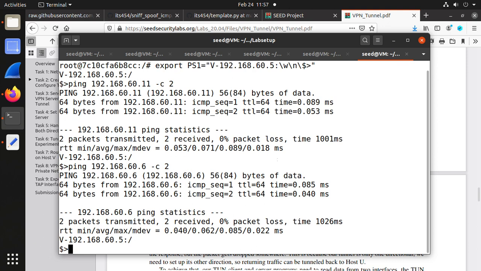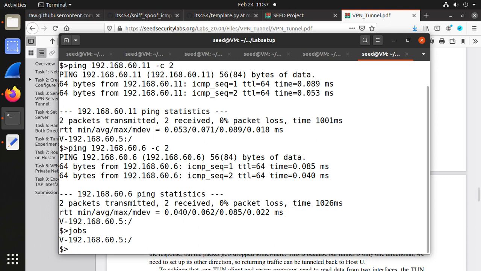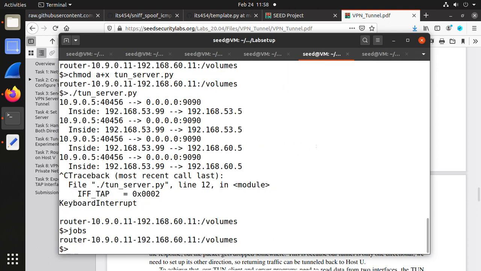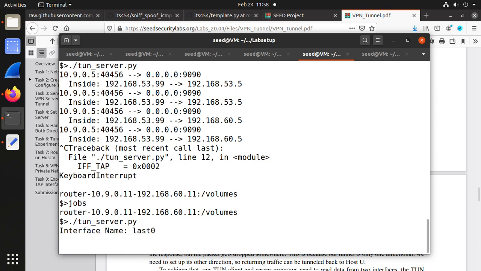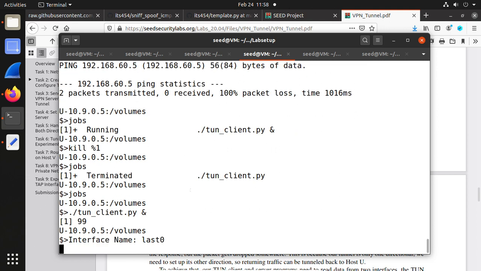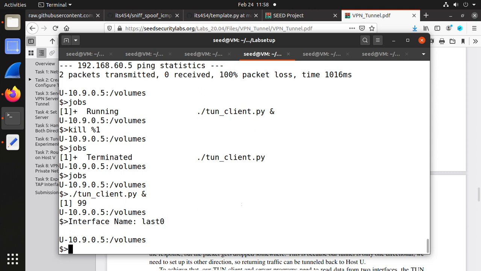Now, this is host V. On host V, we didn't run anything. Now we want to run tcpdump on host V: dash i interface, host V's interface is eth0, dash n, suppress the name resolution output, press enter. Okay, now it's sniffing. On the server, run it again with the interface. Now on the client, run in the background. Press enter, it's run in the background now.